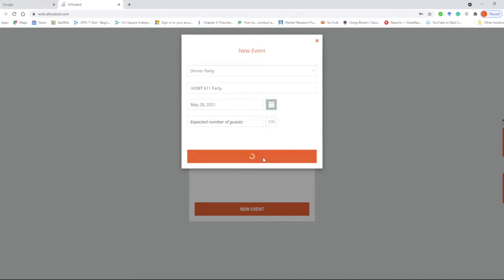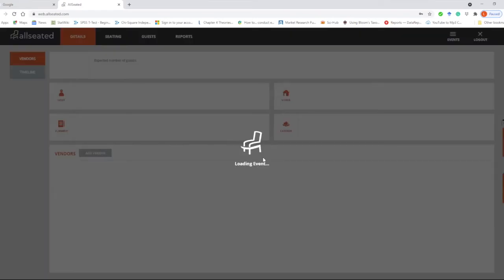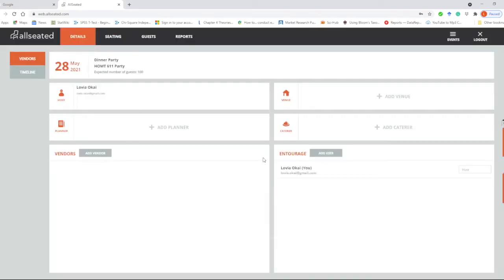So we create the event. Now we've created the event. Once we create the event, it opens up the rest of the interface for us, right? Where you can create a planner. That's why I said it helps you manage the event from beginning to end. The planner helps you schedule all the different activities that go into the planning of the event.